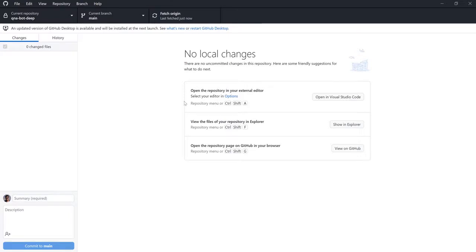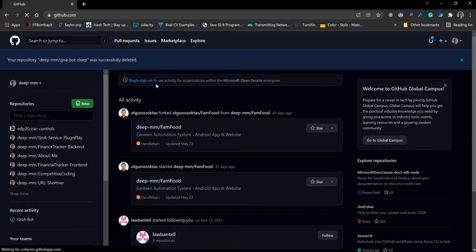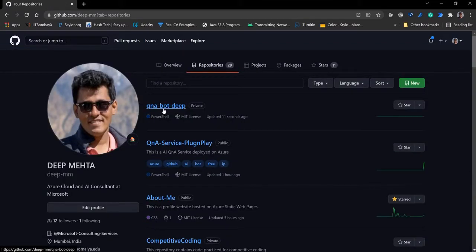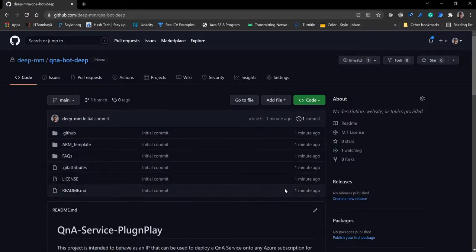Now that we have done this, our code should be on GitHub. Let me go over there and check that. You see, this code is already here, the repository is created.